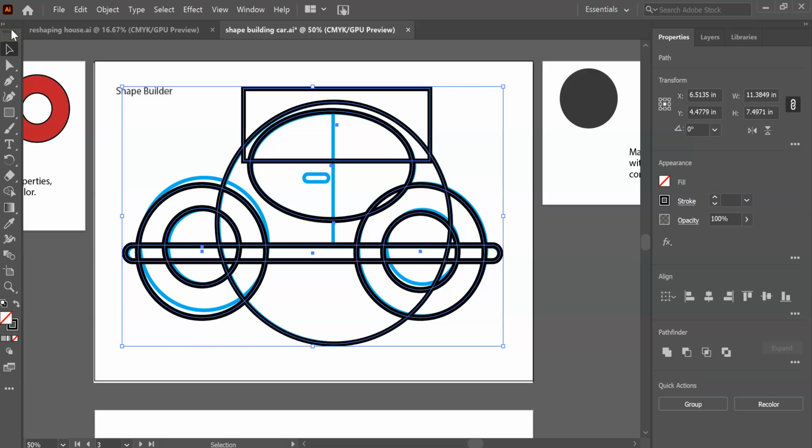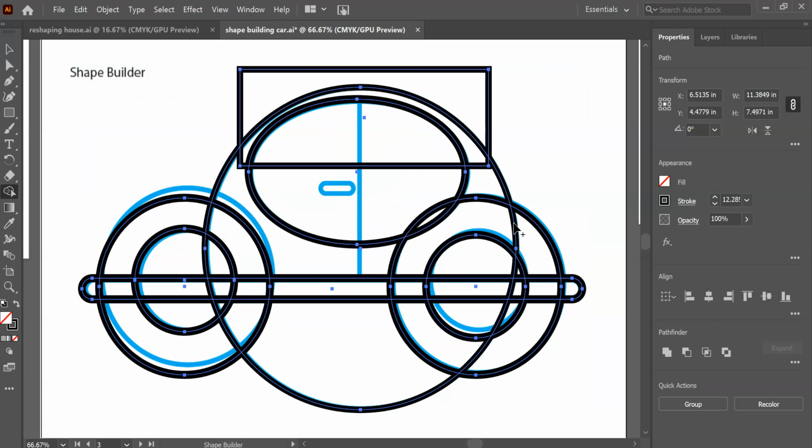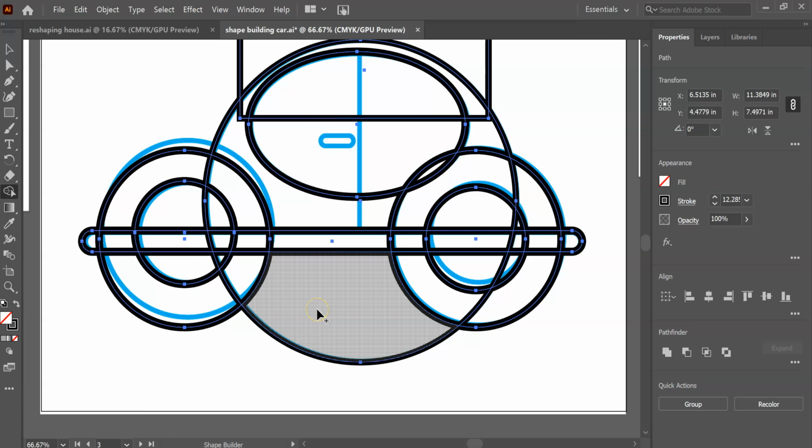The Shape Builder is going to be on your toolbar, and then you're going to go all the way down here. It's also Shift M on your keyboard. So if you can't find it, go there. Click on Shape Builder. And the first thing we're going to do is erase this shape.